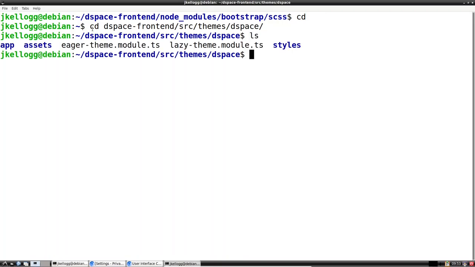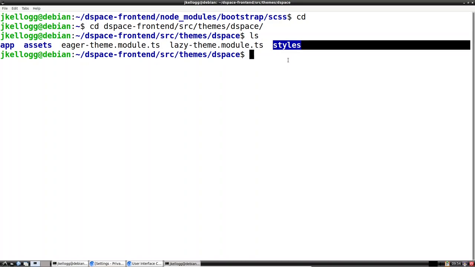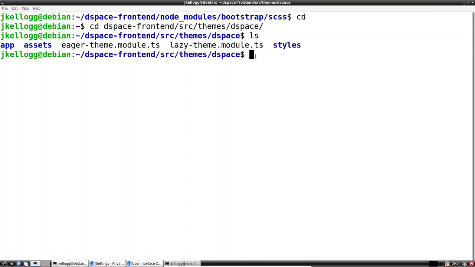And if I list the contents here, as I had mentioned earlier, there are three directories and a couple of files that manage everything within this theme. So app is where we get our Angular components. Assets is things like images. These files manage things, and we're going to talk about that a little bit later. And styles is where we're going to find all of the styling for our DSpace theme.